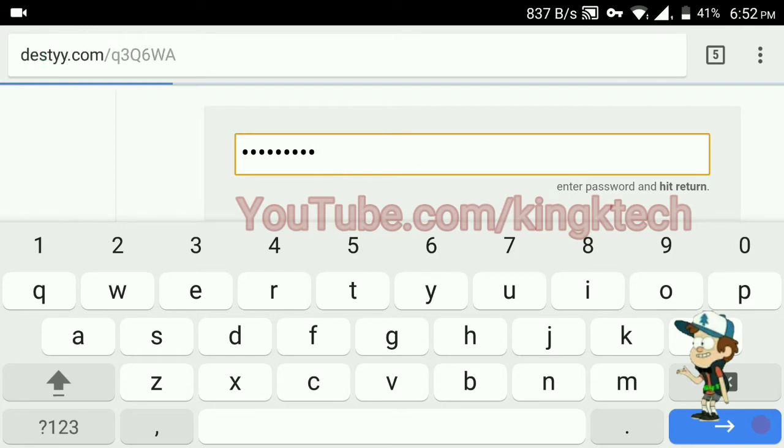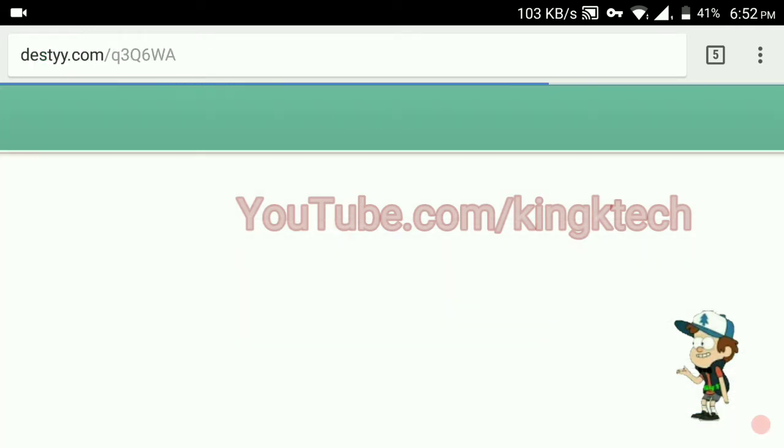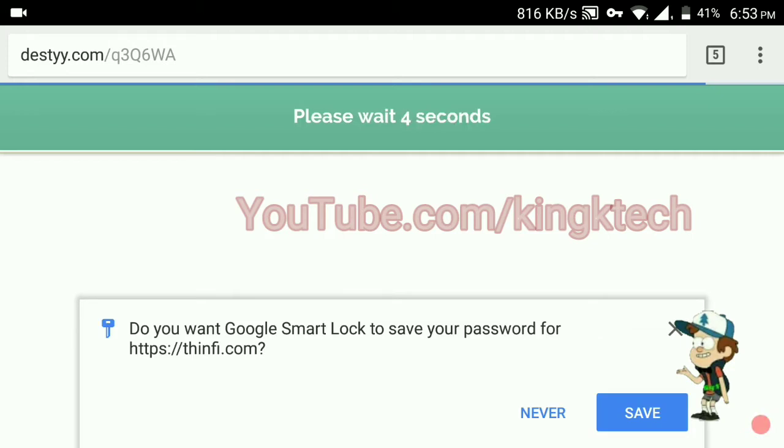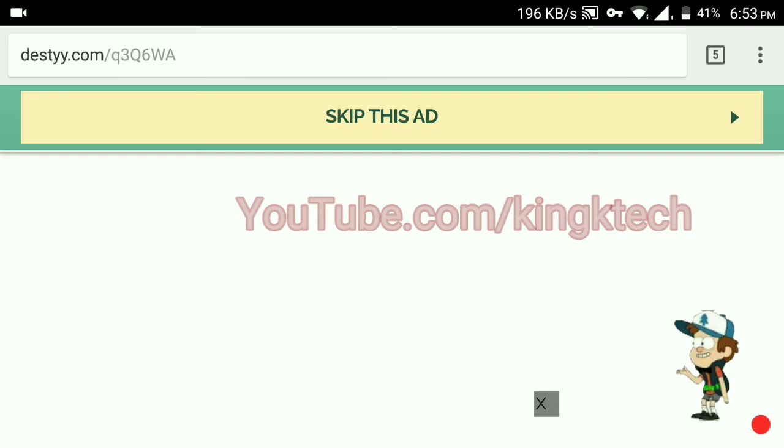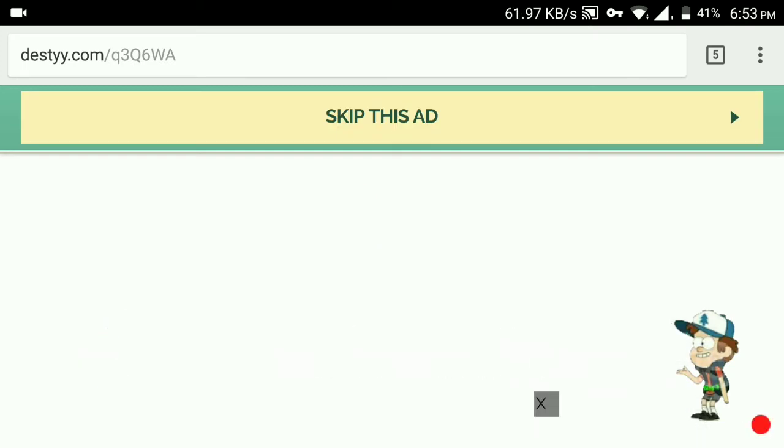After this you will be redirected to this link, and you have to just wait for 5 seconds and click on skip ahead. You will get the link of Google Drive, and just download and install the APK.